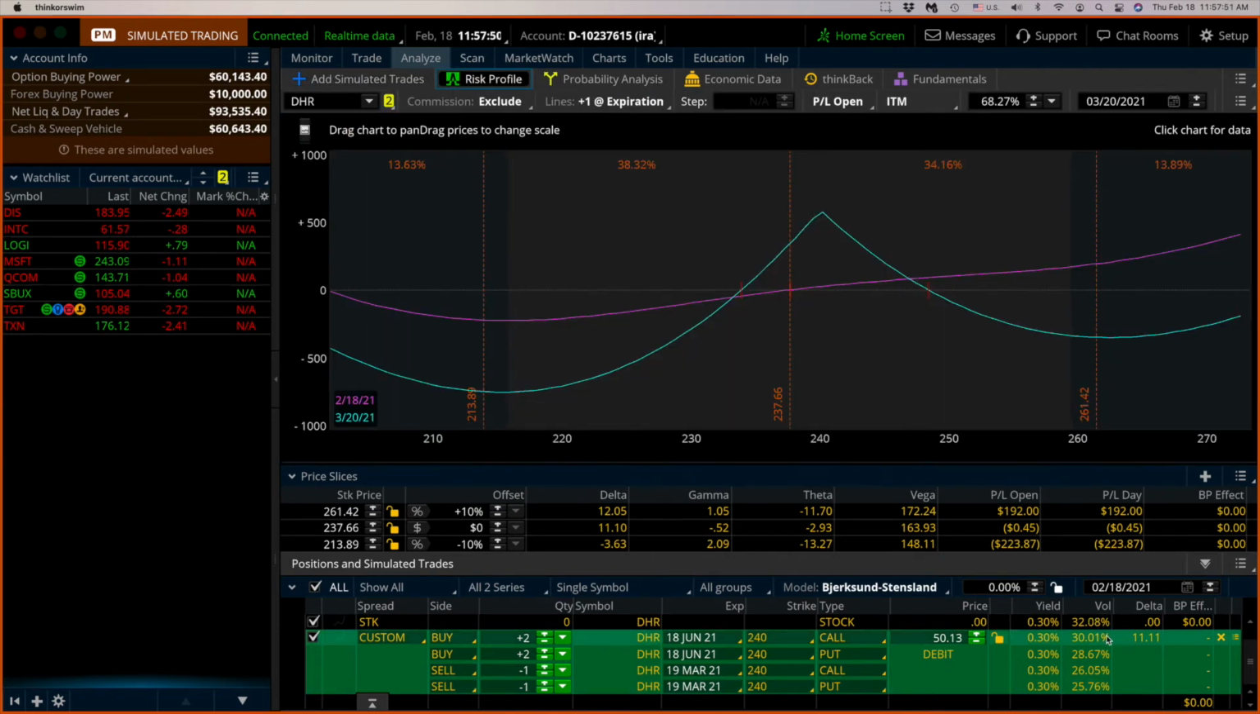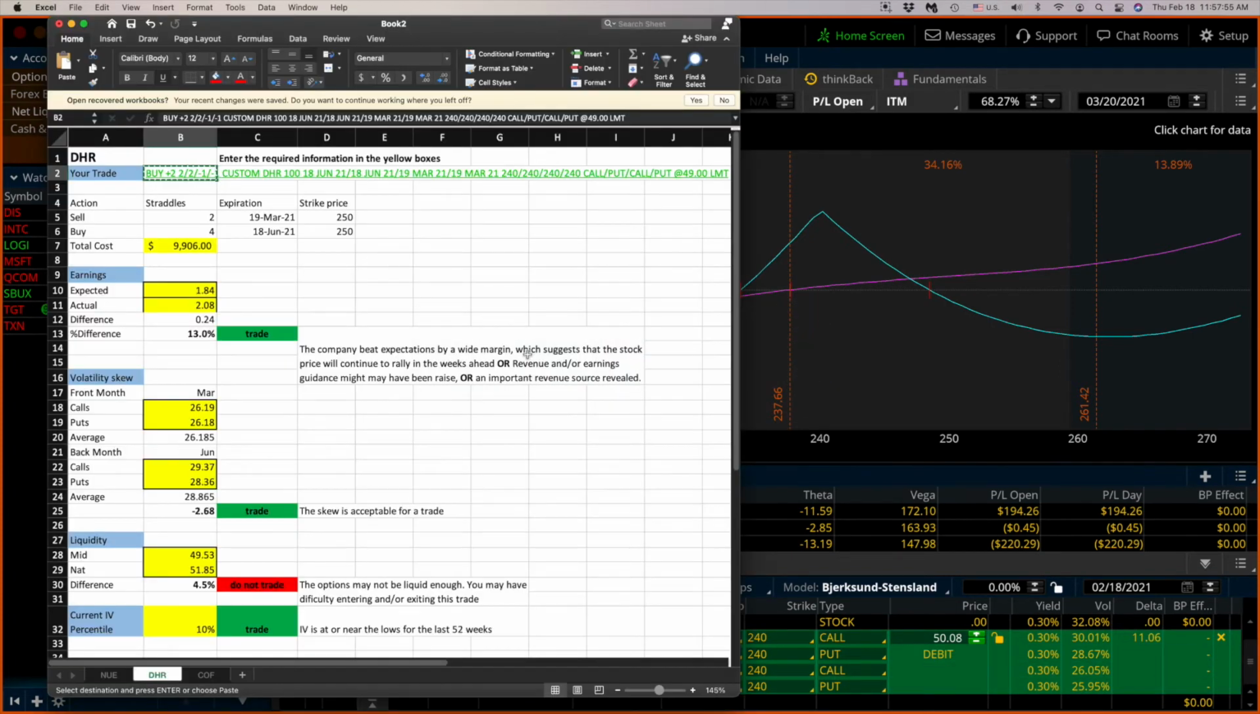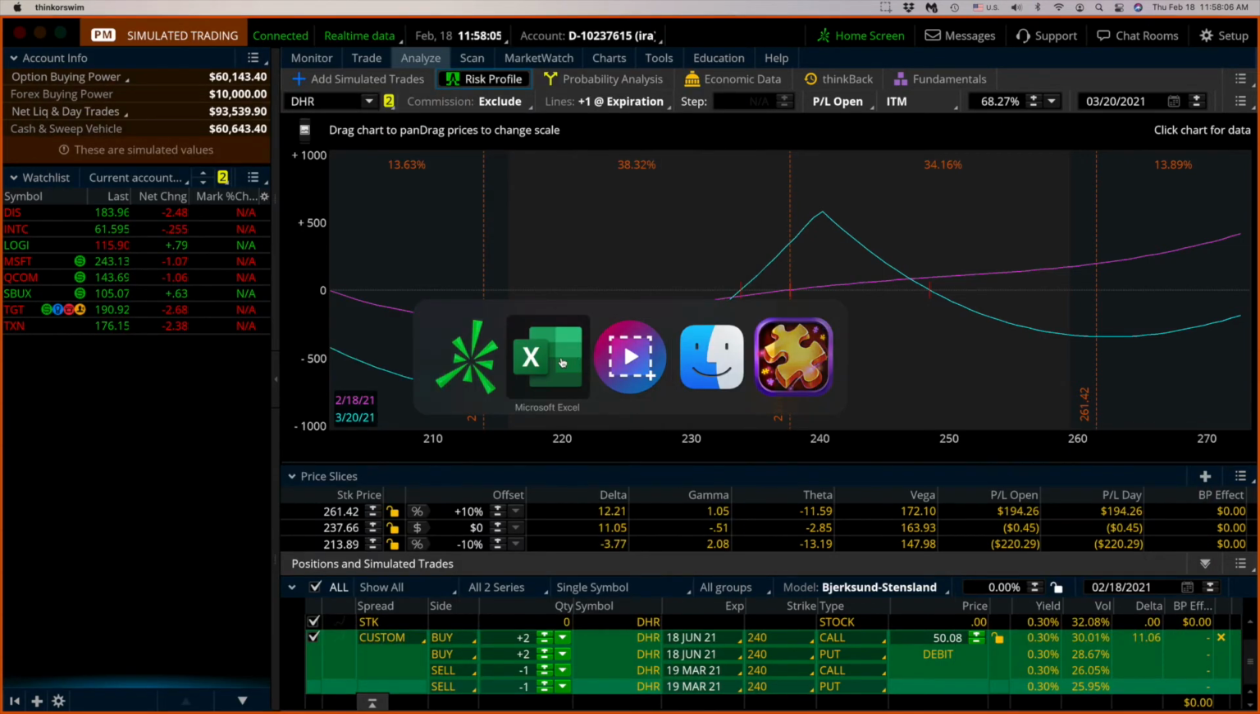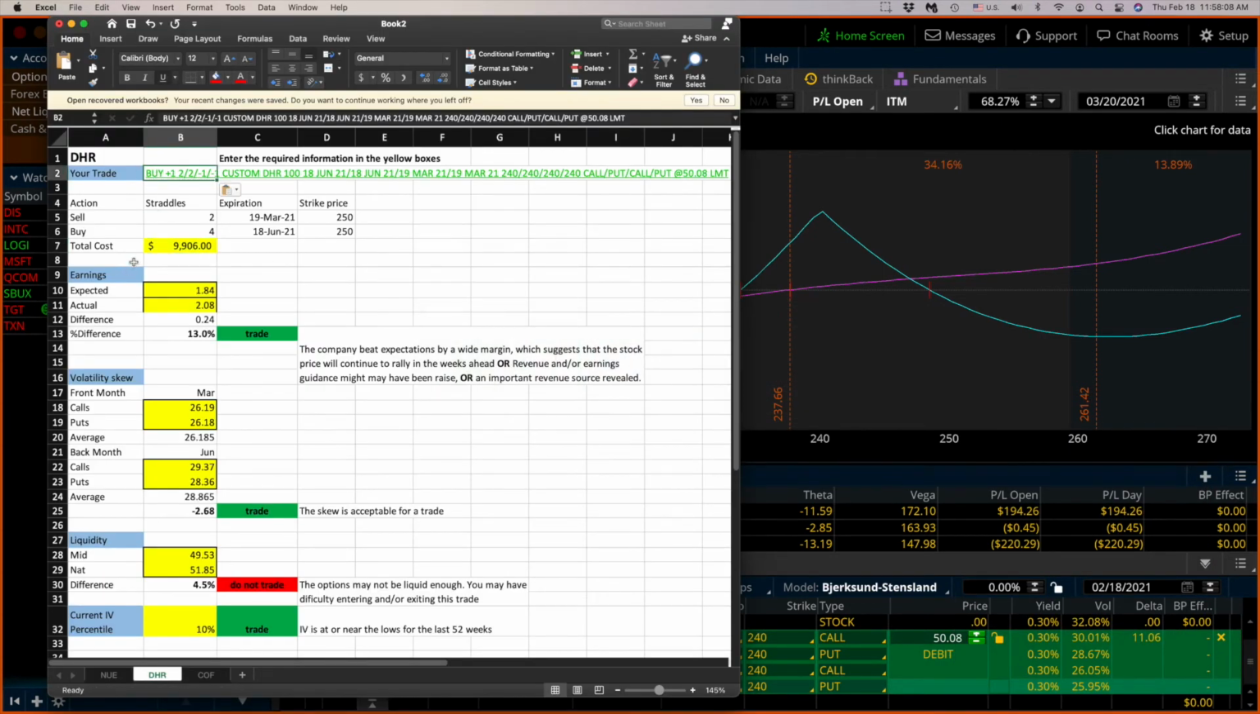And here it is. Make sure that it matches. The cost is $50. I have 49 here, so it has increased. Copy that. Let's take it over here. And let's put 50.08. 50.08. And that's a little too high.